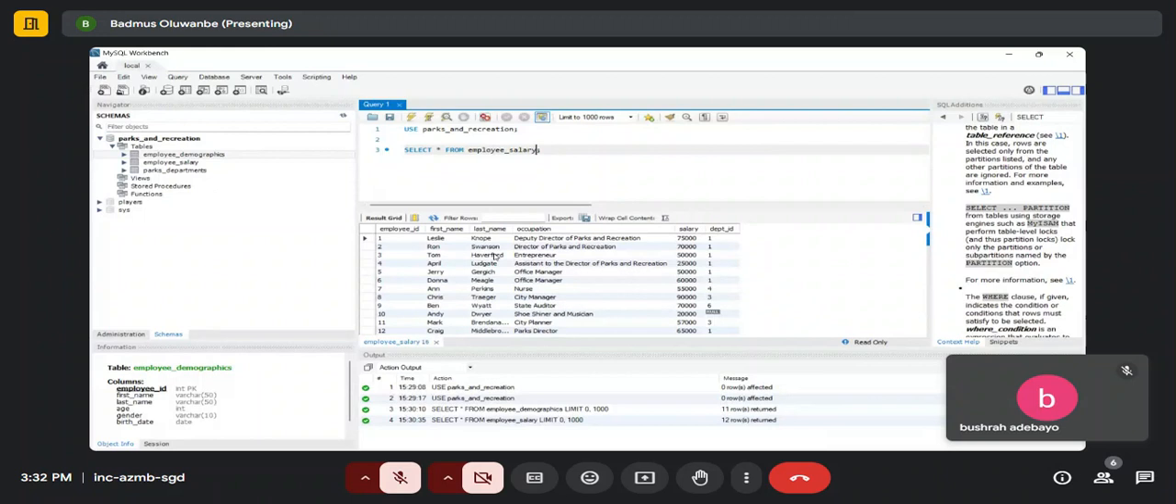recreation database. This is a way to make use of a database. You have to use the database first and then select everything from the table. You could also work on each individual column of the tables, but for now, we're doing that just to know the contents of the tables. So back to the slides.